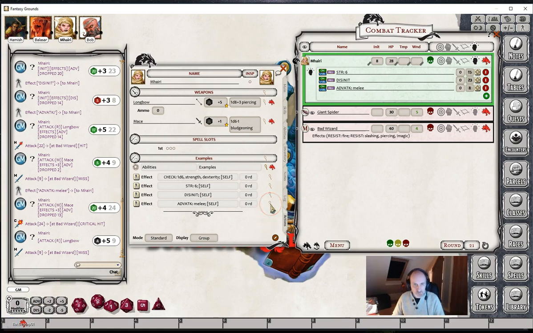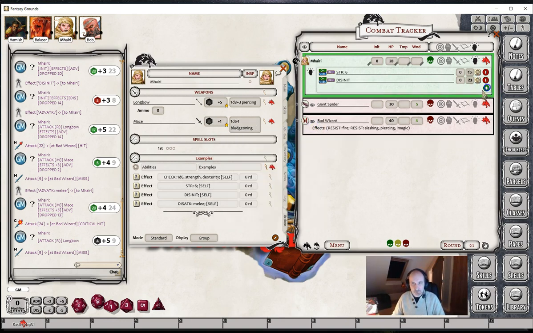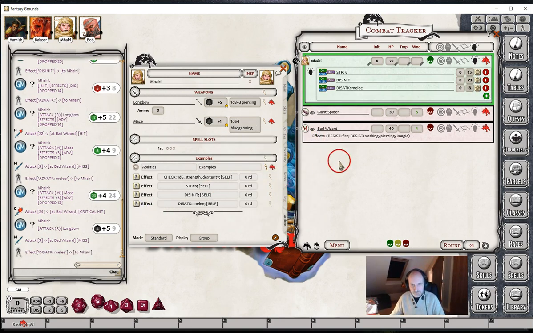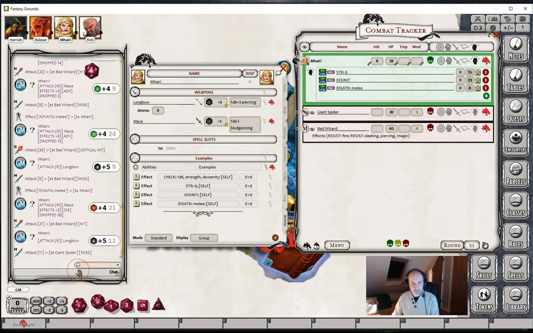Now in exactly the same way we can give her disadvantage by just removing the ADV and adding in DIS, preferably. Swap those out, and now when she makes a melee attack, she's going to do so with disadvantage. We can see the red dice indicating that, but if she makes a ranged attack, then she doesn't have advantage or disadvantage. So that's really it for this attack.